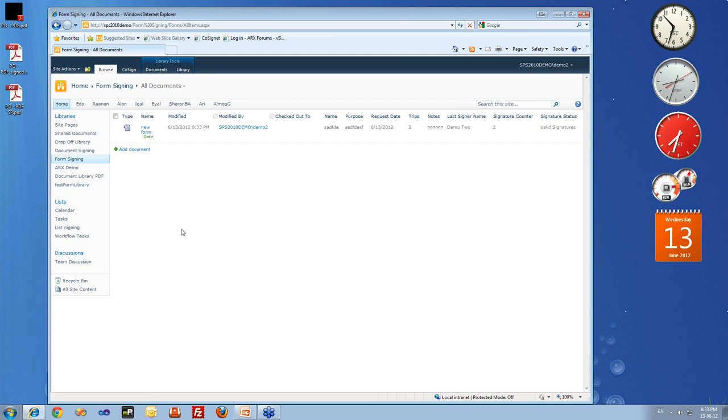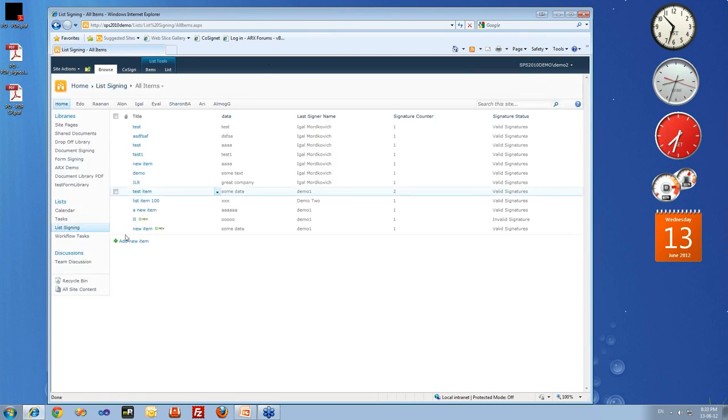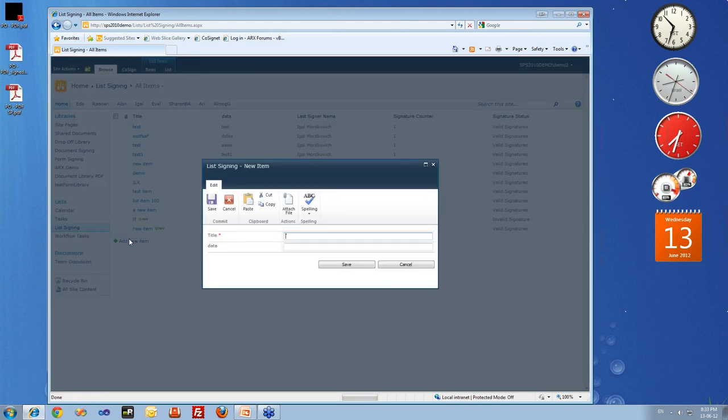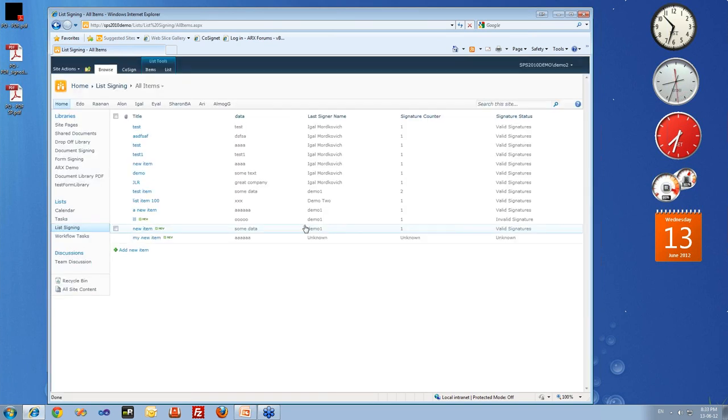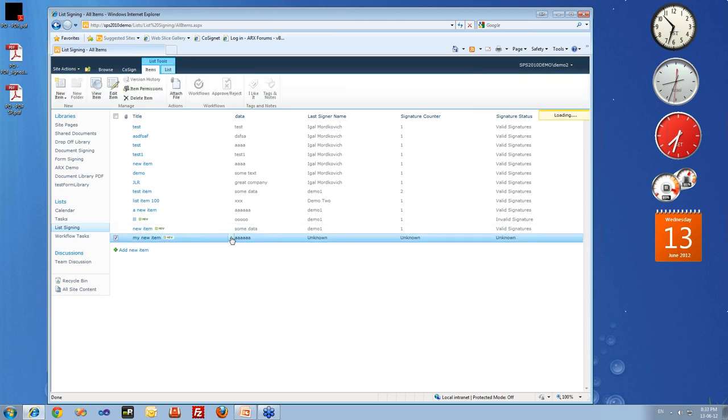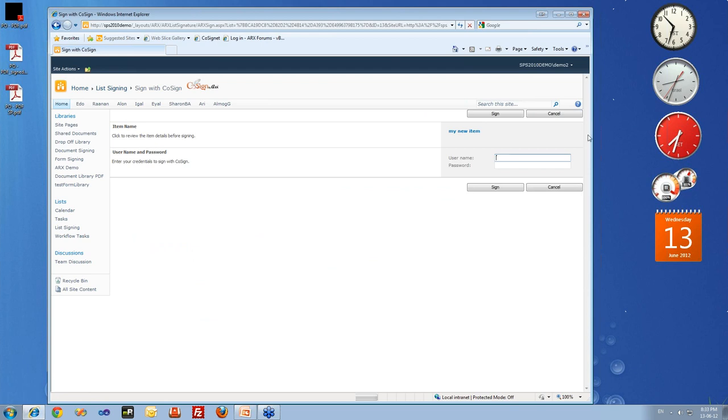One more feature I would like to talk about is the list signing option. So you can go to a list that is enabled with digital signatures using our add-on. For example, if I create a new item, you can see that at first there are no digital signatures on this item, but I can choose some with CoSign, and very similar to what we did before, I can sign on this item.